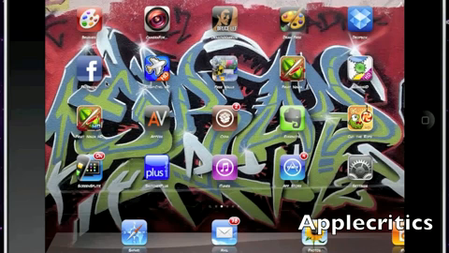Now those are the top 20 best Cydia tweaks for the iPad and the best of 2010.